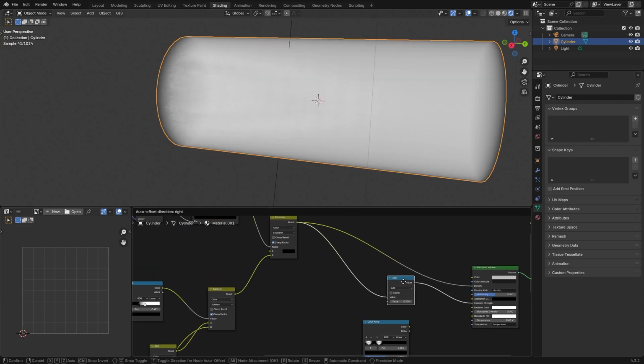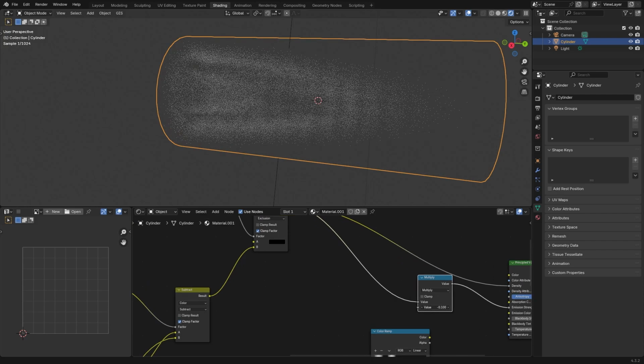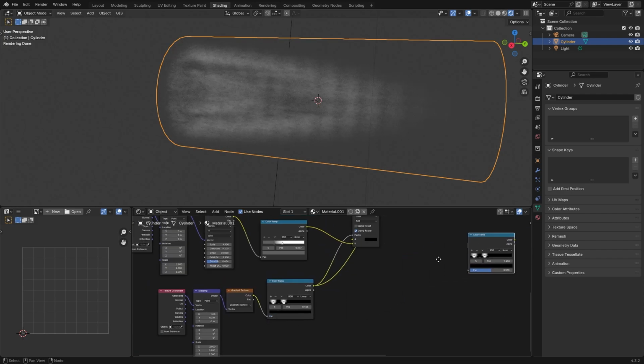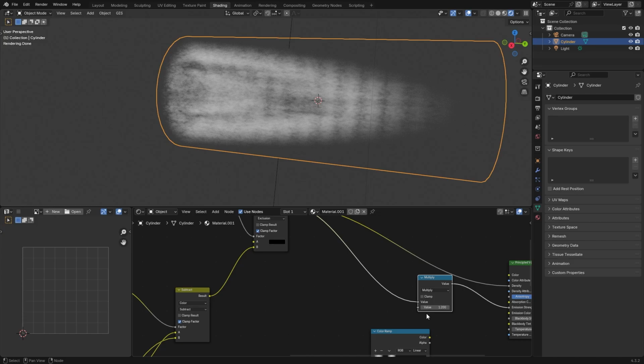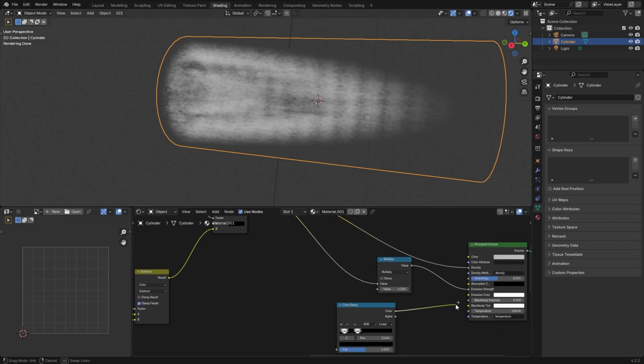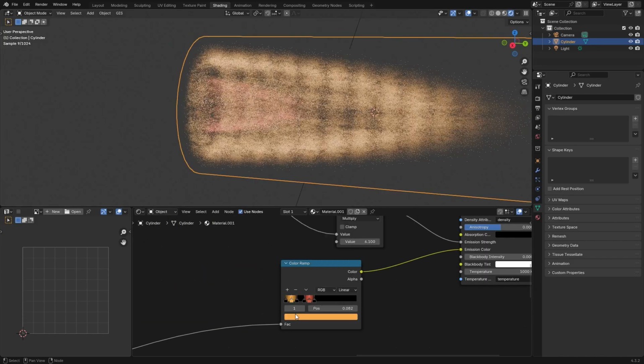With a math node, you can now control the intensity of your lighting. Duplicate the color ramp from the beginning and connect it to your emission color. With that, you can control your inner and outer flame however you please.